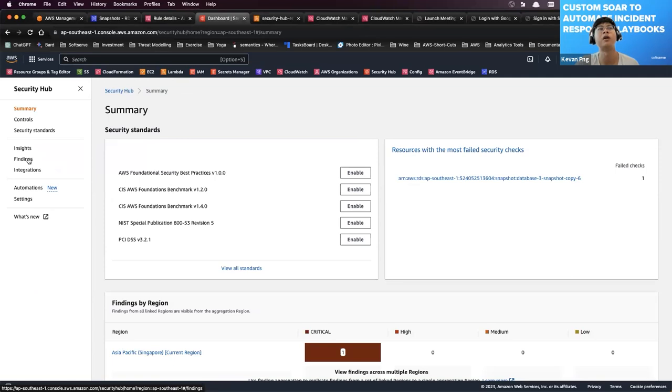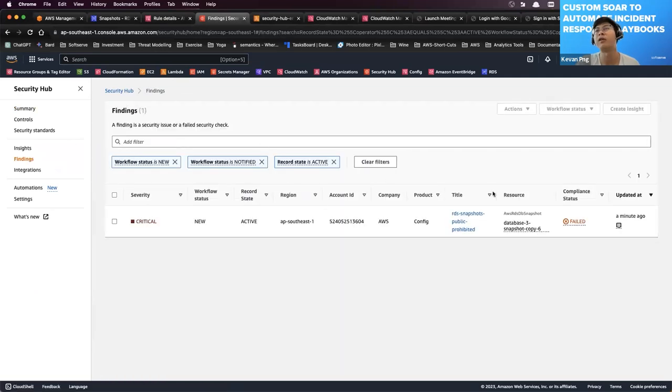We can see over here, there's a new finding created. Yeah, shift this over here. So we can see that there's a new finding created. It's a critical severity. It is a new finding. It is active, in a certain region, account, Config. It's created, it has a certain title here, what resource is affected, and that it failed compliance status. It was updated a minute ago. Okay, cool. What really happened here?